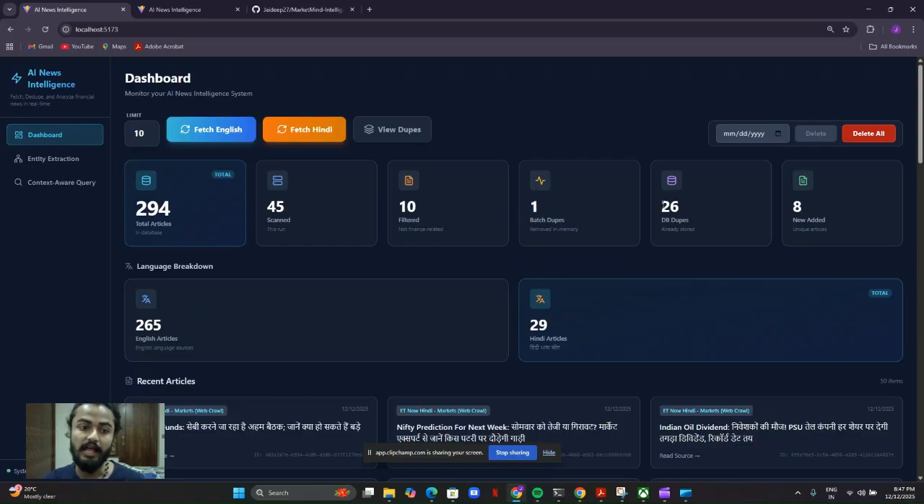Just a couple of hours ago I ran this, and again 10 minutes ago I ran it. This is the reason you can see 26 database duplicates. When I did the deduplication and filtration a couple of hours ago, and did the same thing 5 or 10 minutes ago, a similar news item was already present in the database, and we were getting that news again. So these 26 news items got filtered away.